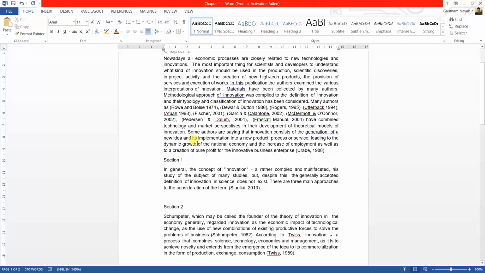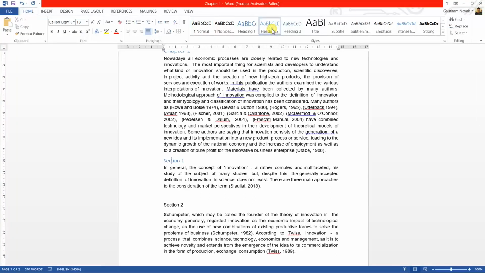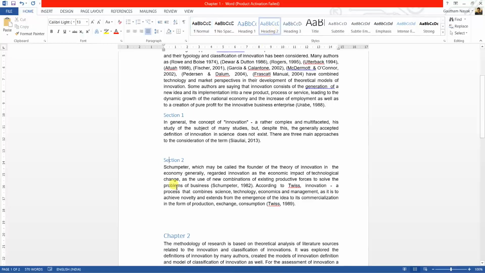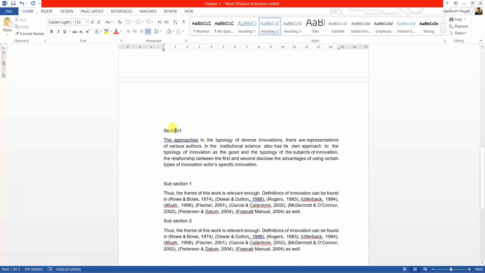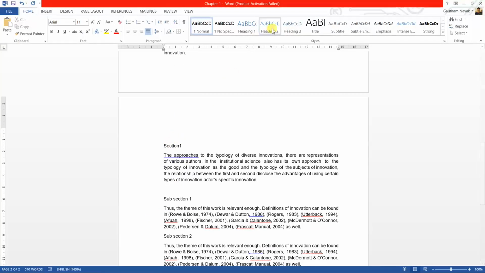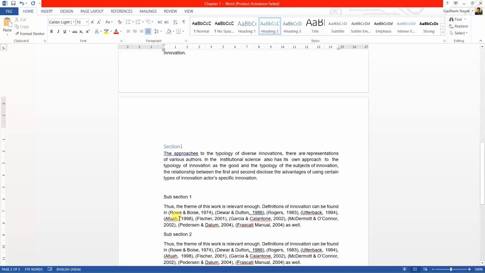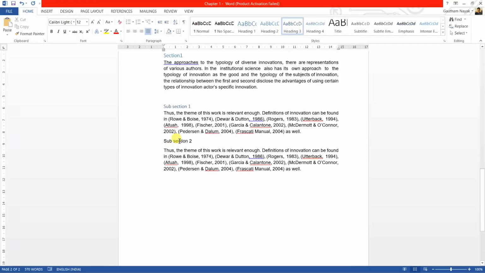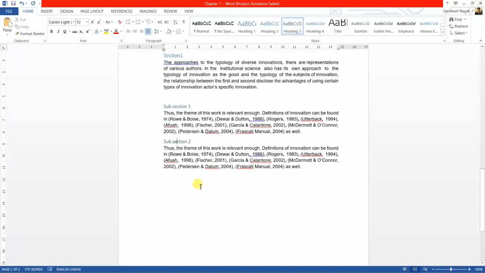and we will change our sections as well. Section 1 will keep as the format for heading 2, section 2 as the format of heading 2. Similarly in chapter 2, section 1 formatting to heading 2, and we'll format the subsections to heading 3. So let me do that, subsection 1 heading 3 and subsection 2 heading 3.